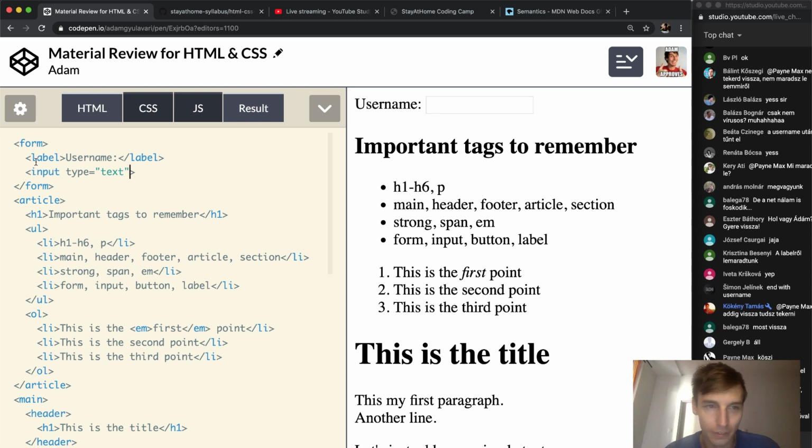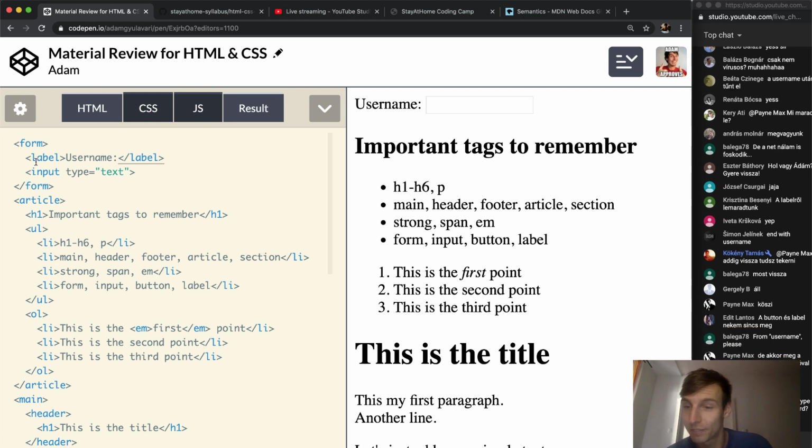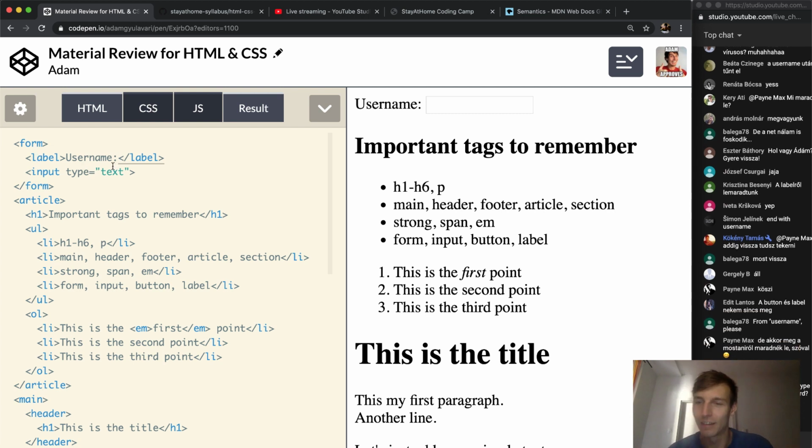Okay, because button is never, I've never used a button so far. So we just use the label and then input so far. Okay. So, label.